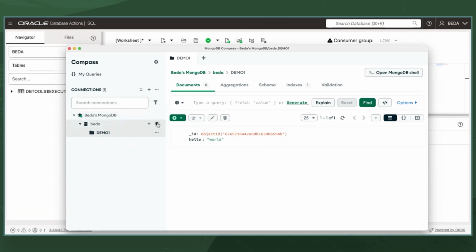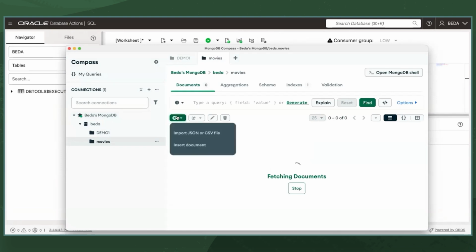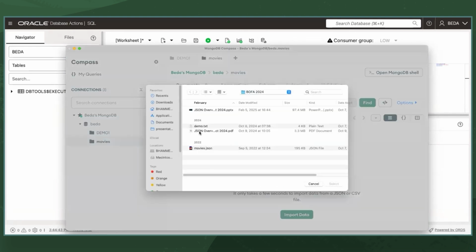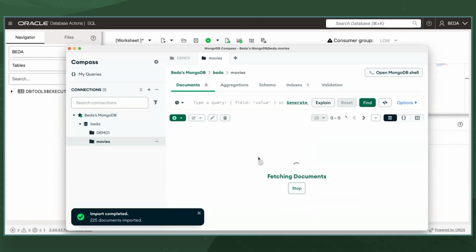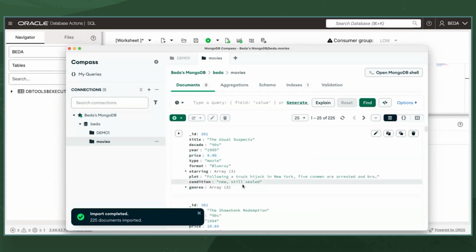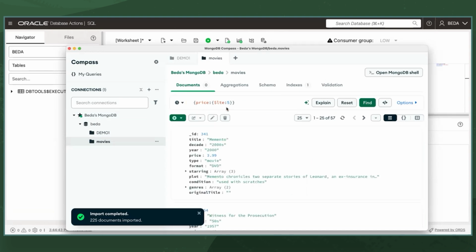But let's create another one. Let's create a collection here for movies. I use MongoDB Compass now to create it. I am loading some data and import it using MongoDB Compass. You see I imported a bunch of movies. And I can, for example, look at all the movies here that have a price greater than 5. So this is a filter expression.